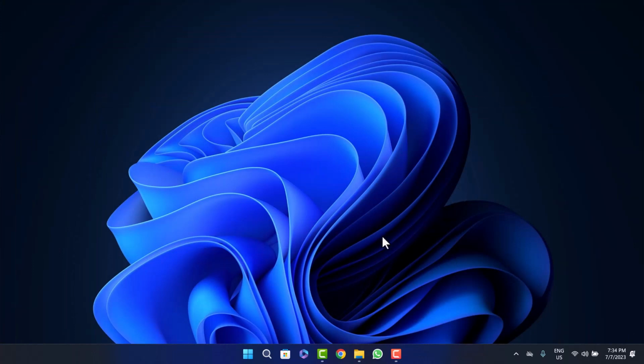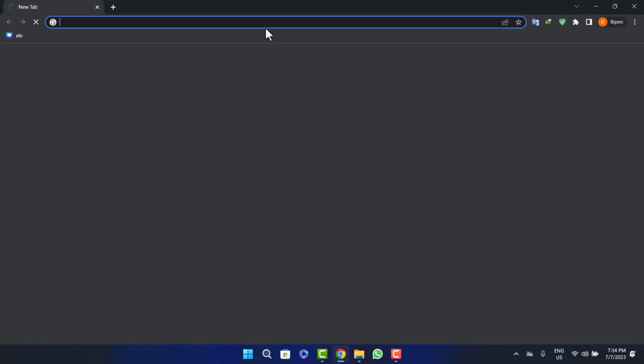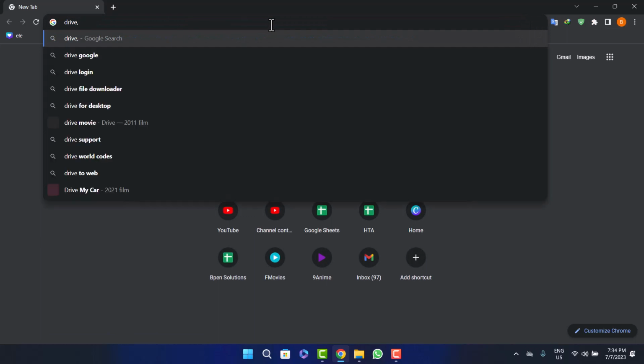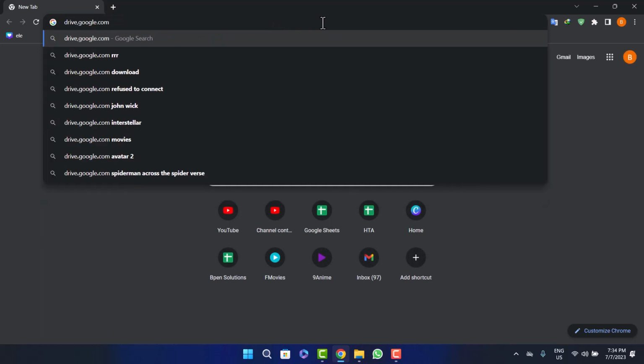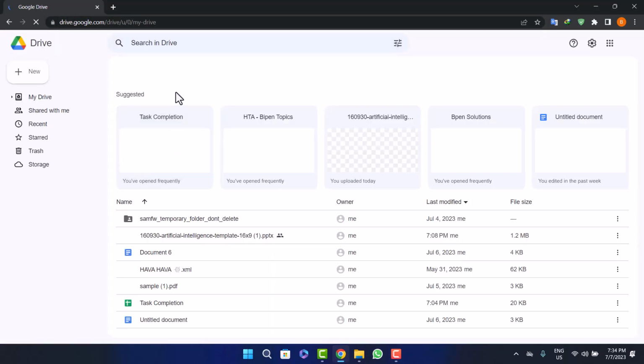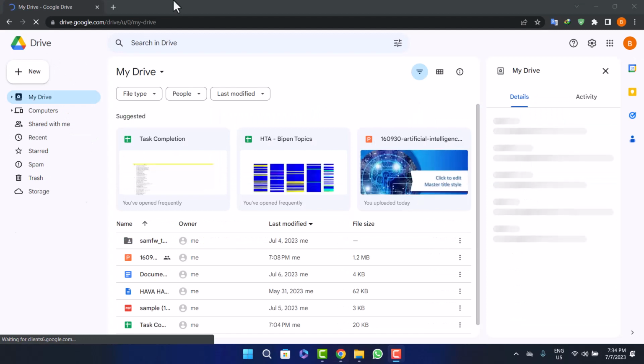Now once you save it, what you want to do is head into your Chrome or any browser and head into drive.google.com. Simply type in drive.google.com and it should take you to Google Drive here. Once you type in drive.google.com correctly, you can see you'll be headed directly into Google Drive here.